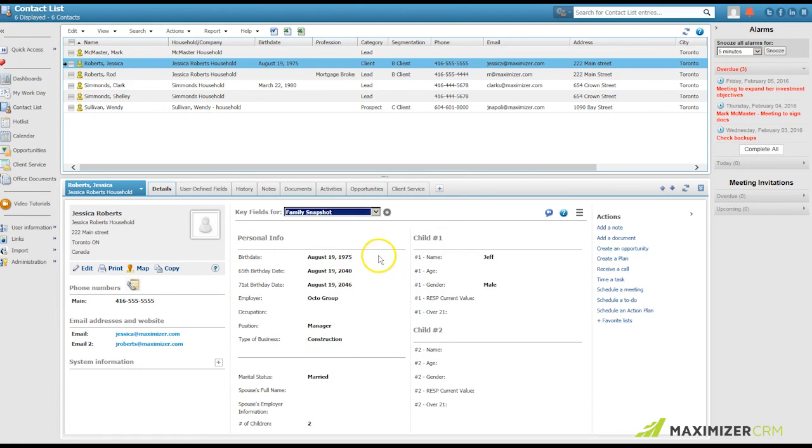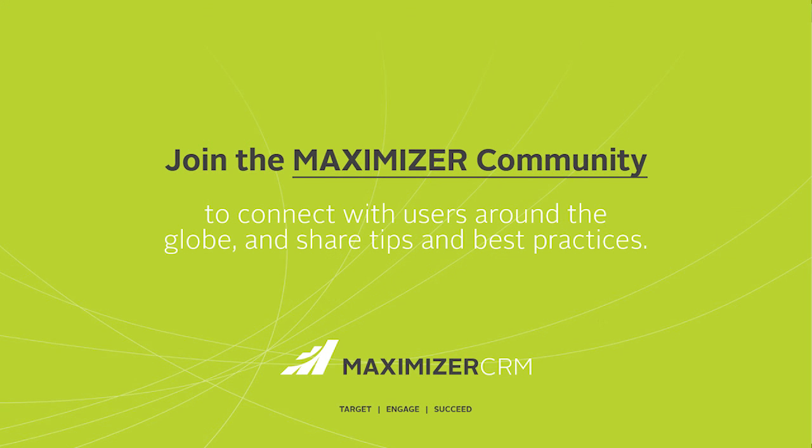That's how easy it is to do, folks, and you'll enjoy doing this because you will really value the convenience of having key field lists organizing your user-defined fields.